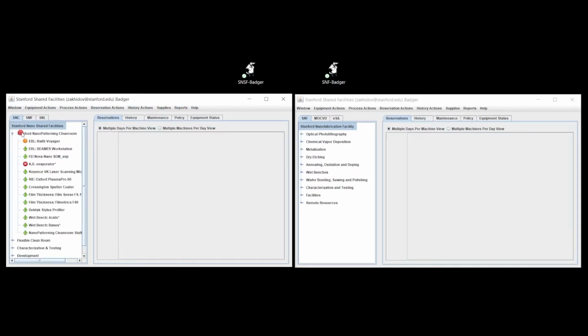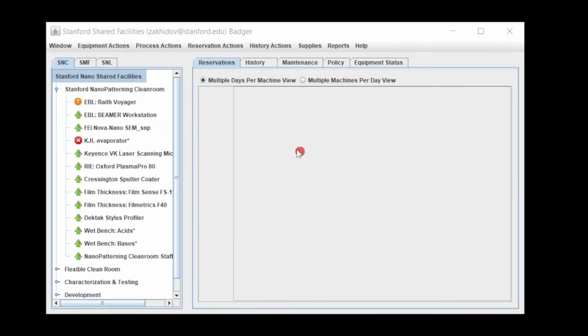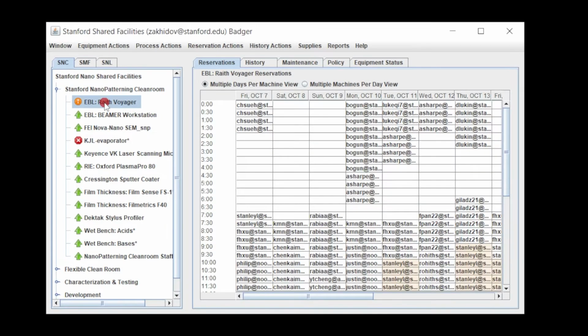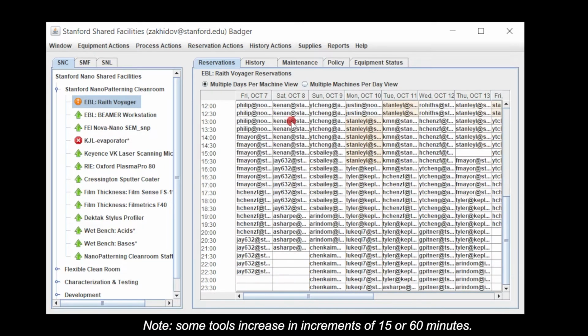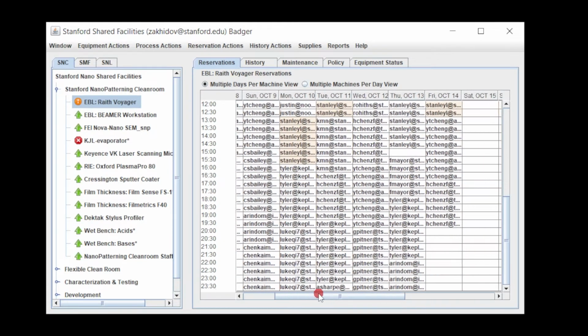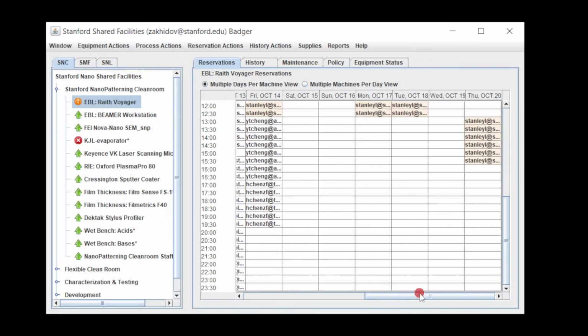You can see that the SNSF and SNF clients have different tools, but otherwise look identical with all of the same functionality. I'll go ahead and zoom in on the SNSF Badger so we can see the interface better. Click on a tool in the left-hand panel to open its calendar in the right-hand panel. The calendar starts at midnight or 0000 and increases in 30-minute increments based on the 24-hour time standard, with calendar visibility up to 2 weeks in advance.